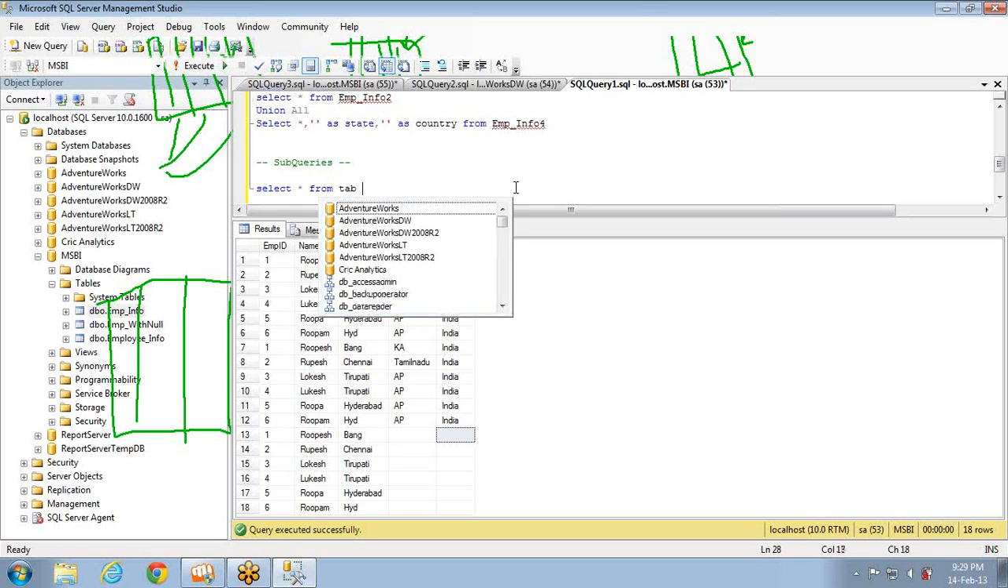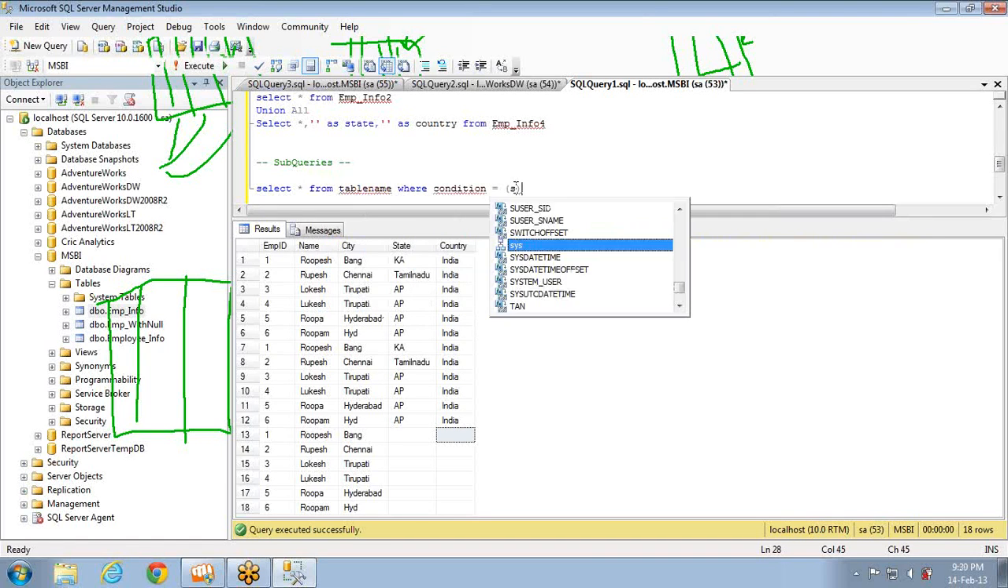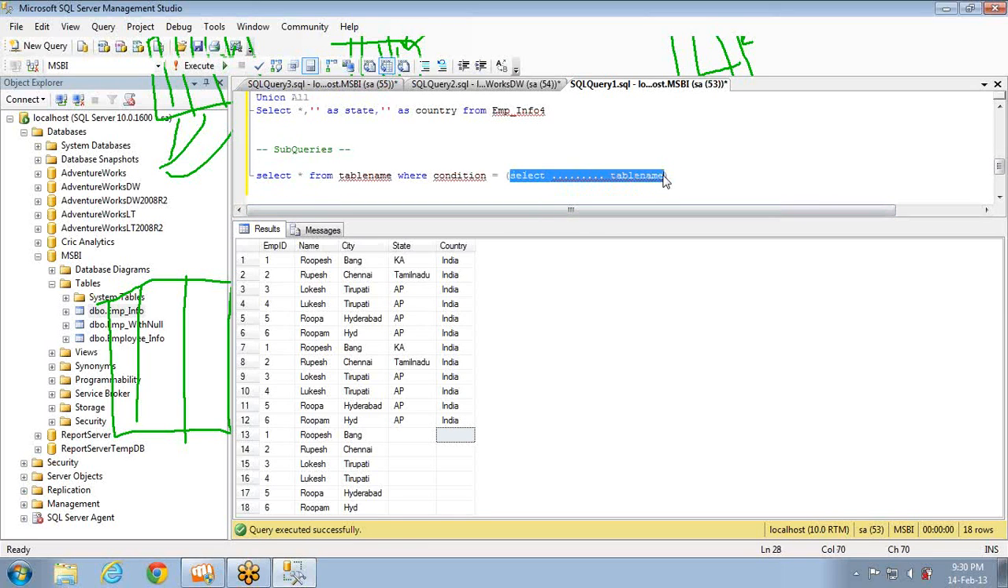select star from table name where some condition is equal to, instead of providing some value, you can have a select statement here, from table name. So this is the query which is inside the main query. The outside query is called the outermost query, and this is the inner query. When 2 queries are nested, we call the inner one a subquery. This is the subquery for this main query.